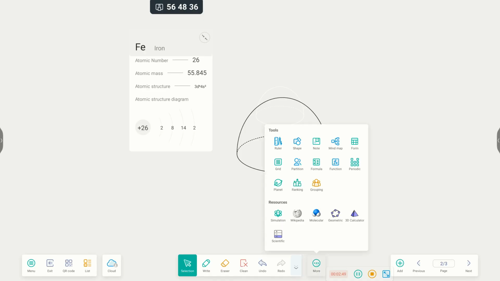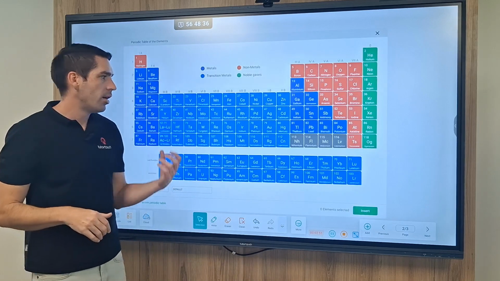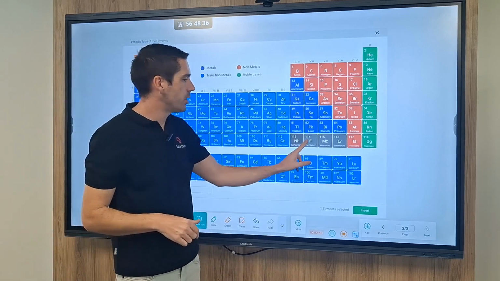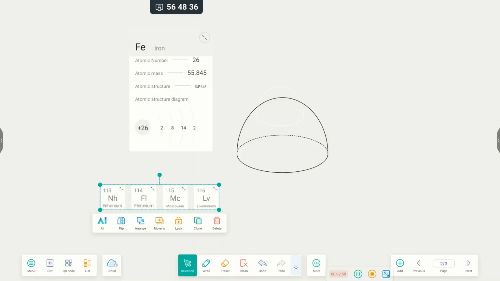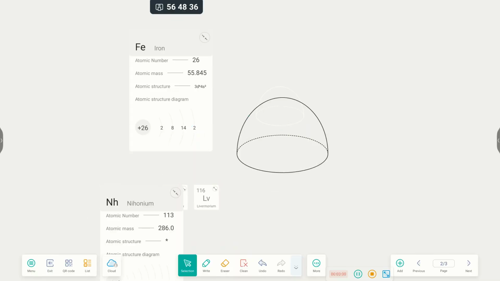I just want to point out that you're not limited to just one of these elements. Let's say you are talking about a whole bunch of them. You can insert them all in conjunction with each other and then use them all independently of one another. So to enrich that teaching content accordingly.